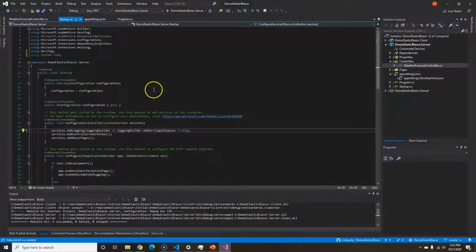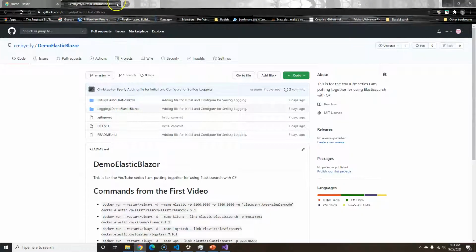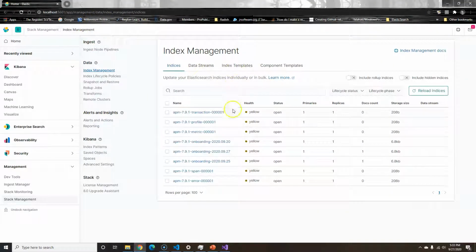Okay, we can see that everything's built. And now I'm going to come over here to the index management. So you see here we have just the regular APM ones that we saw last time. So let's go ahead and reload. We still don't have it there.